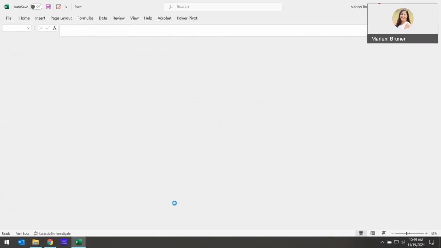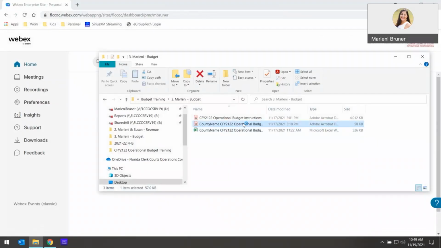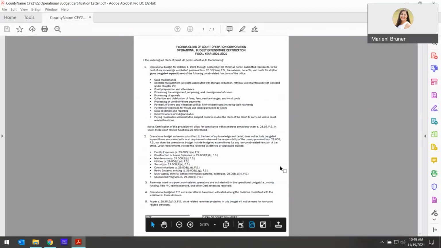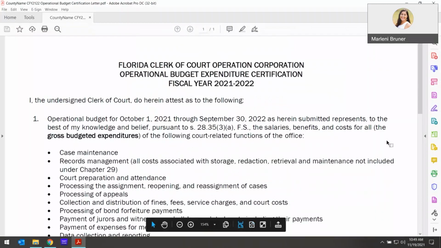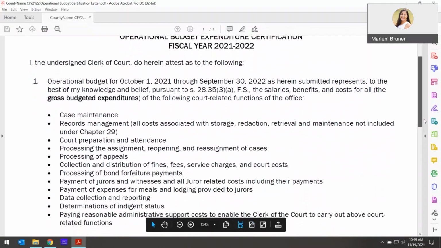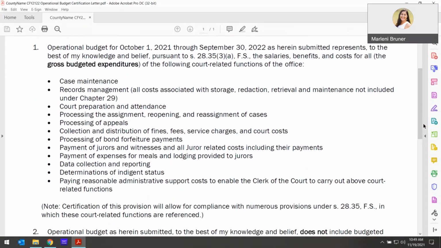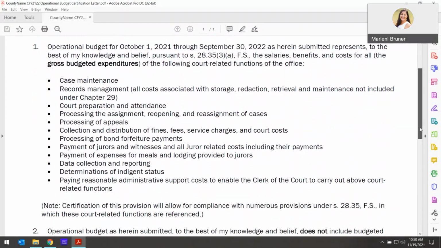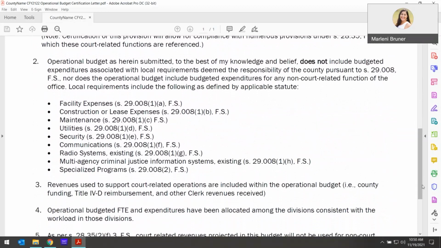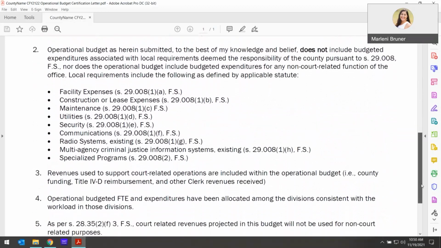Okay, and the easiest part of this whole process is the certification letter. You know, it's not done till the paperwork's done. And you'll notice here that we outline the functions that are allowed to be funded from CCOC funds, case maintenance, records management, et cetera. And then the ones that are unallowable, facilities, construction, maintenance, utilities, security, et cetera.